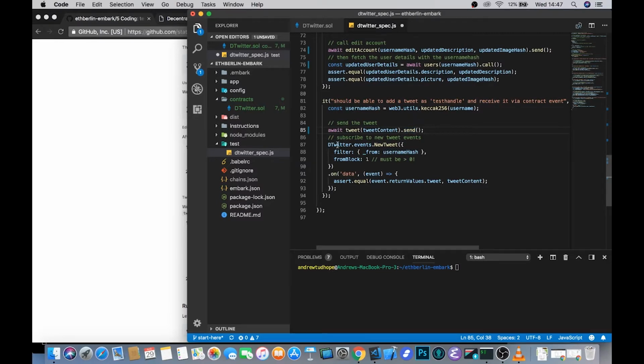And then, rather than looking at dtwitter.methods, here we're looking at dtwitter.events. We're looking for the new tweet event that we specified on our contract earlier. We're filtering it for the specific username hash that we're trying to test against, and we're starting it from block 1. You might think that we should start it from 0, but that throws difficult to debug errors. If it finds something while filtering, then it's going to need to make sure that whatever gets returned as the value for that tweet equals the tweet content that was passed in up there.